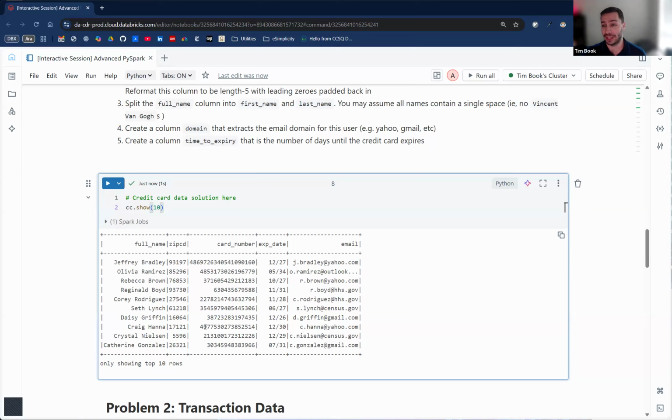Oh, and by the way, I feel the need to say this because I didn't say it before. The data for problems 1 and 2 are totally fake and simulated. I used a Python library called Faker, so don't read too much into anybody's name or anything like that. It's all simulated data.